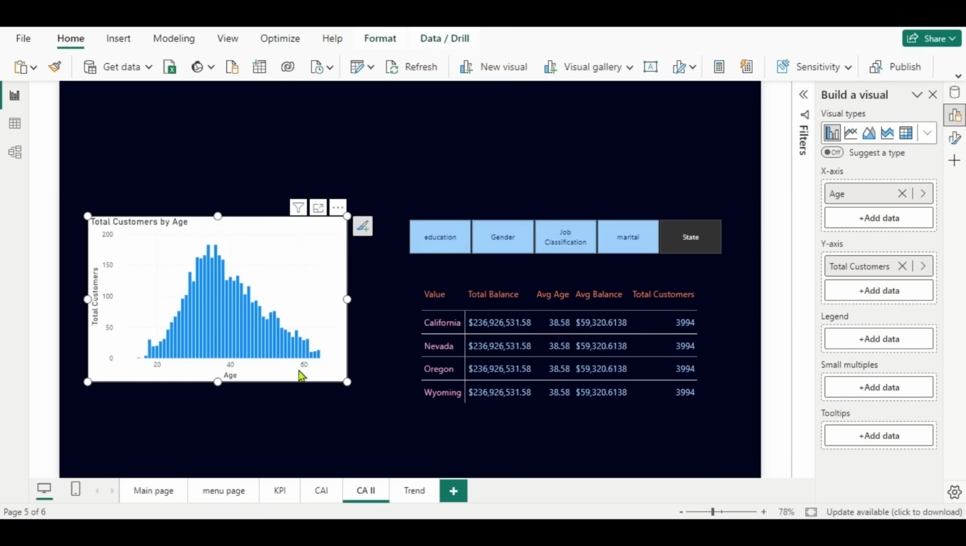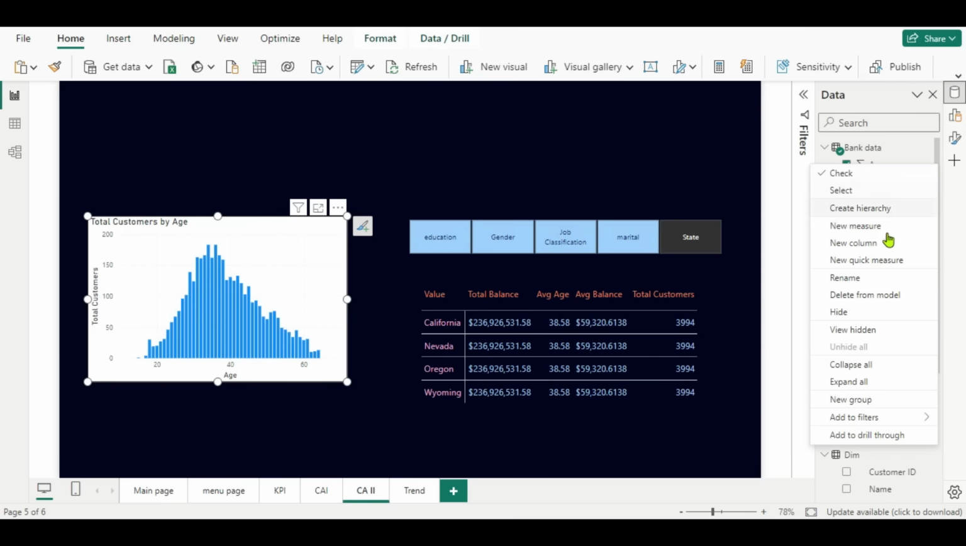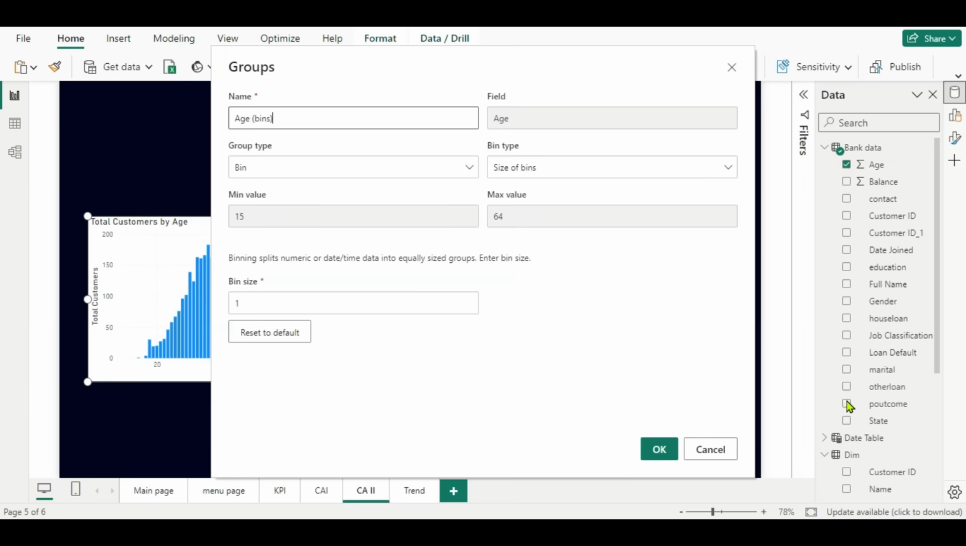Okay, so for that what we can do here, we'll go here in the data and in the age click these 3 dots. Here you will get the option as create group, new group. Okay, just click on that. Here you can see it will open this page. Here you have to write a name, so I am keeping the age bins only, and here you will get a bin type. So here you will get two options, size of bins and number of bins. So if you want to have 12 bins or 10 bins, you can select the number of bins. Now here I am going to use the size of bin. I will keep a bin size as 5.